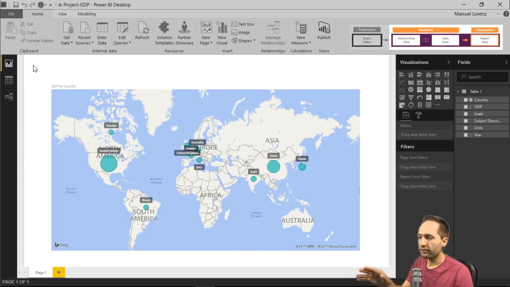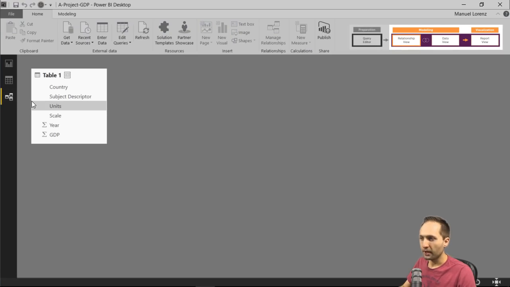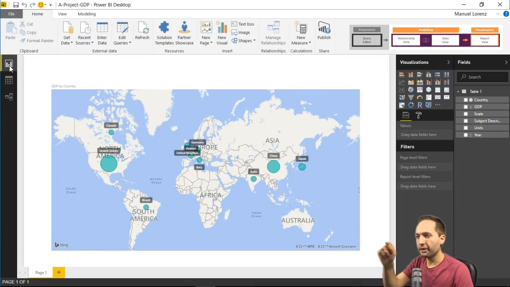The report view is the view where we generate our visualizations. Now, if we switch to the data view, which is the second button, then we see the actual data model, so the data we created and worked on throughout that data modeling step. The third button opens the relationship view. This is the view that allows us to connect the tables in the data model with each other. So that's the first thing you have to know. You have three views, and you can select those views by clicking onto the different buttons in the left column.